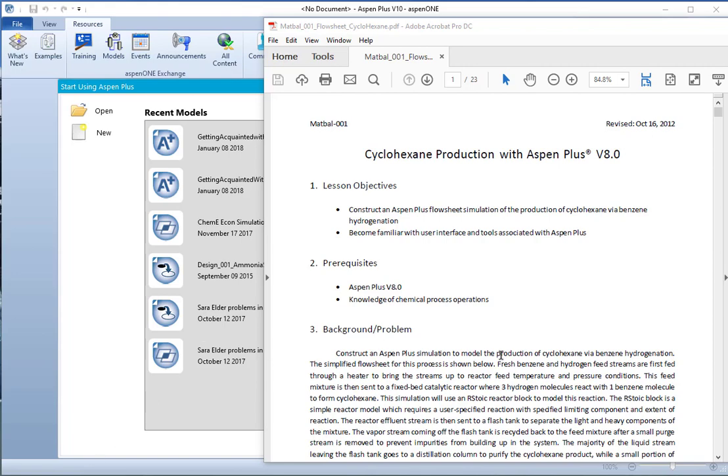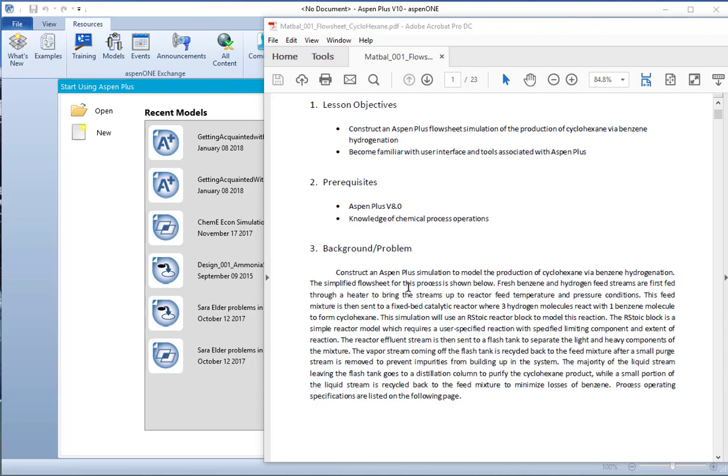So this is the tutorial. Again, this is one of Aspen's tutorials. And what we're going to be doing is constructing an Aspen simulation to model production of cyclohexane via benzene hydrogenation. They're going to feed fresh benzene and hydrogen into a heater to bring the streams to reactor feed temperature and pressure. Then we're going to send it to a fixed bed catalytic reactor where 3 hydrogen molecules react with 1 benzene molecule to form cyclohexane.